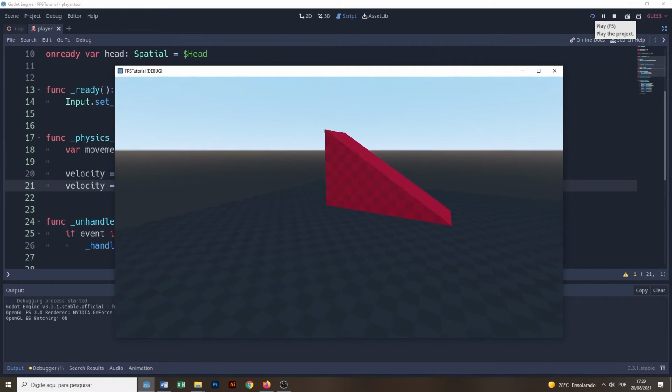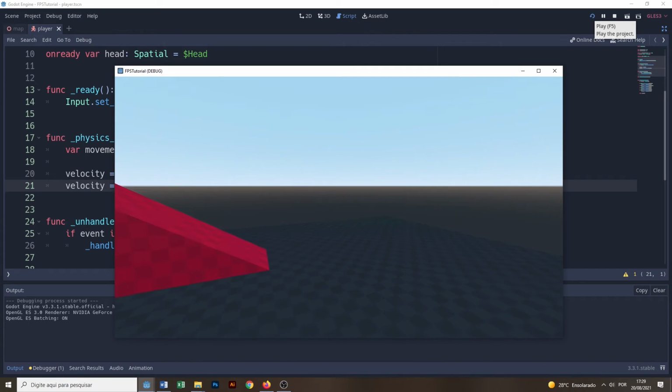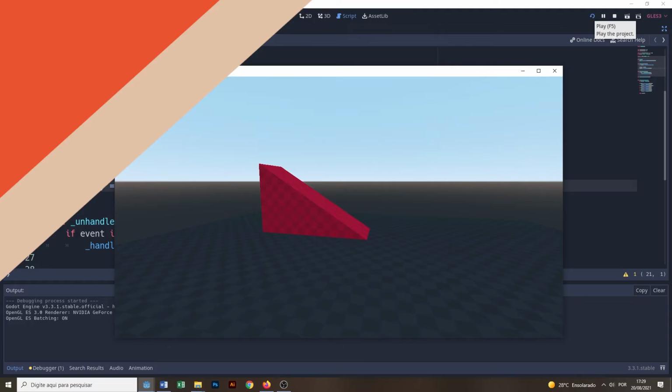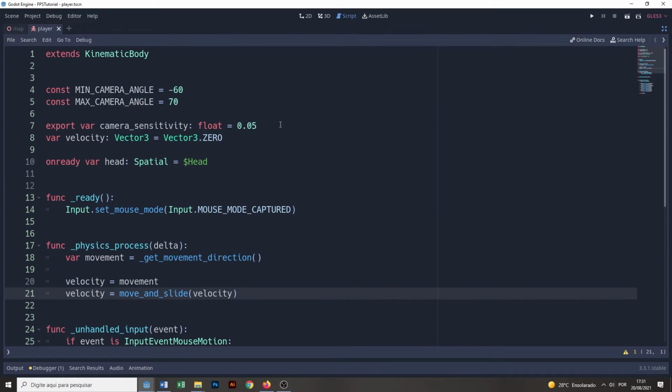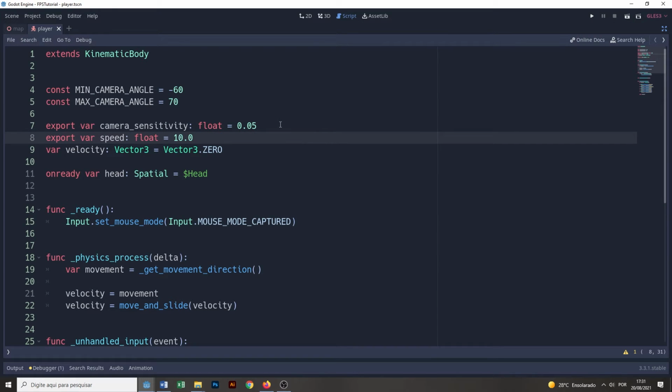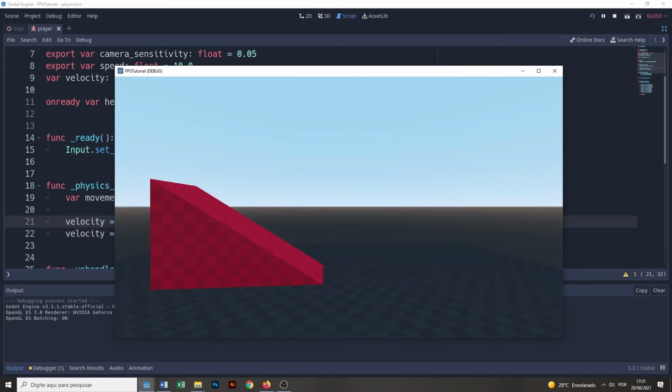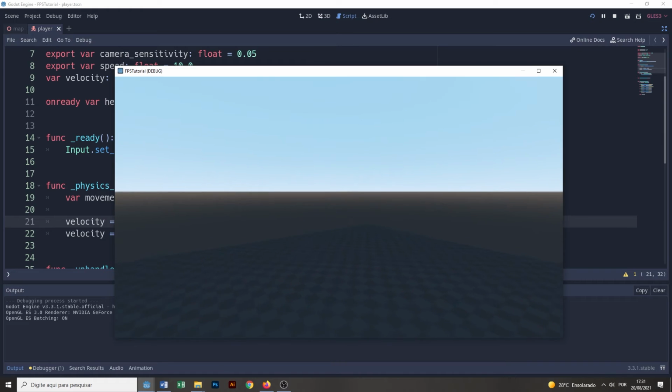We're moving, but we are terribly slow. No one would like to play a game like this. Let's fix it. Applying the same principle as we did with the camera sensitivity, we should multiply the movement by a number. Create an export variable called speed of type float with a default value of 10. Now multiply the movement by the speed and test the game again. That's much better. Change the speed value as you see fit.